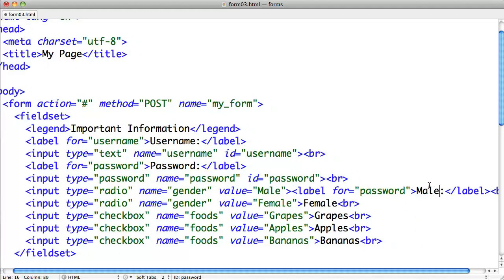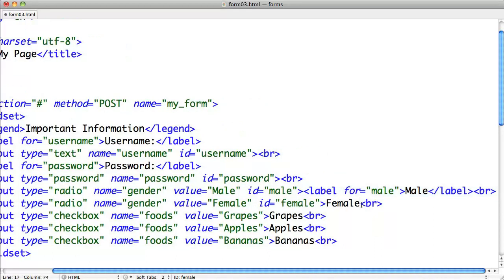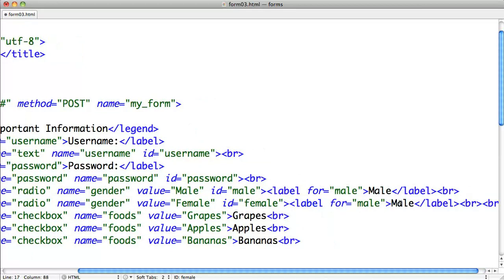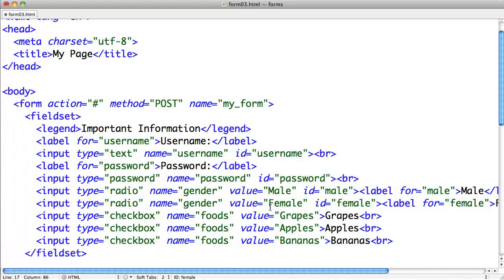And that said male. And then, of course, we need to add an ID. And we'll change the for attribute just like that. We'll change the ID of female, and then add a label around it. And then change the for label.